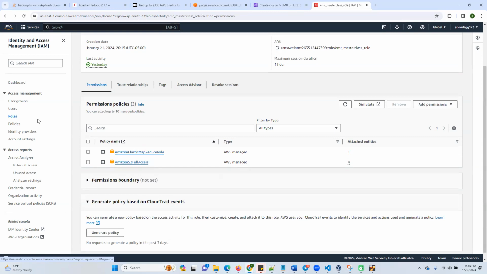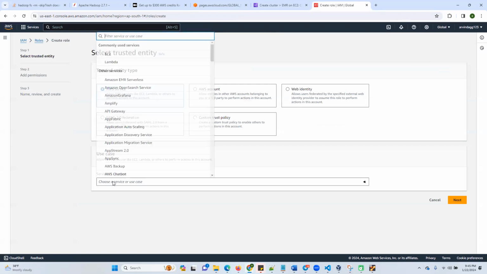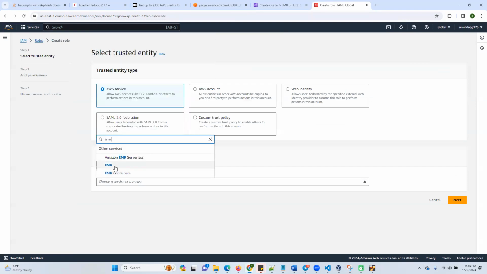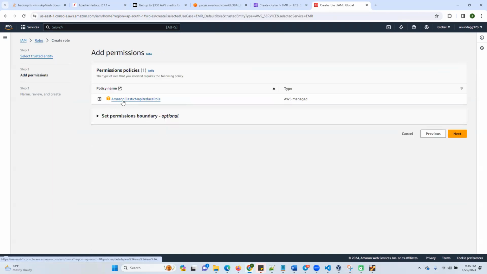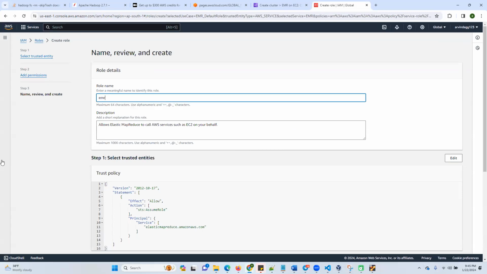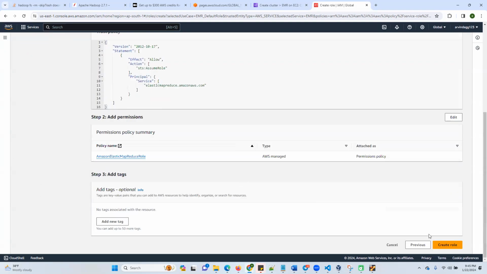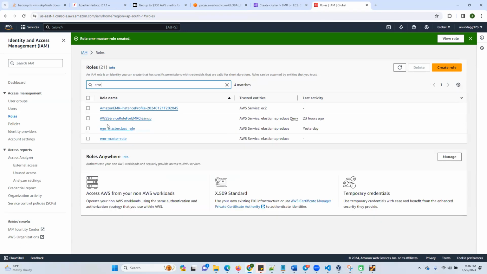Whenever you are creating a new role, how do you create one? Create a new role, and here you can select the EMR type. Select EMR here and go next. Automatically, this policy will come because you are creating an EMR type. Go next and give some name; any name you can give. Once this role is created, the EMR master role is created.